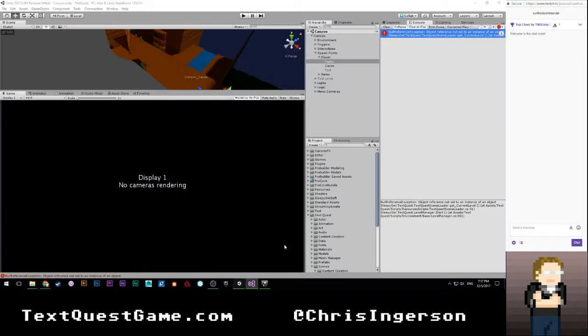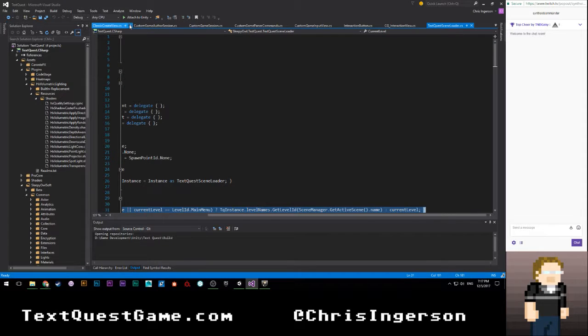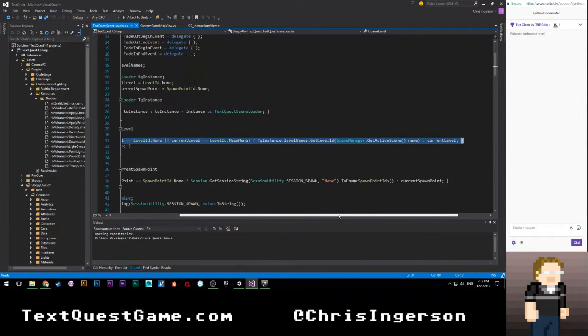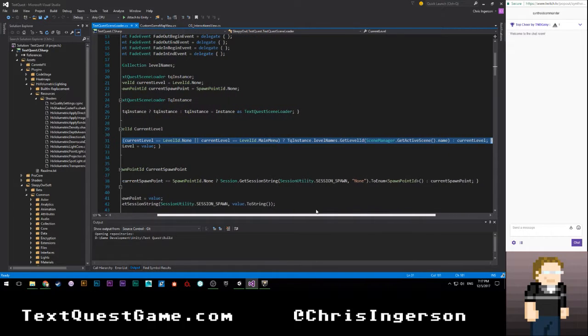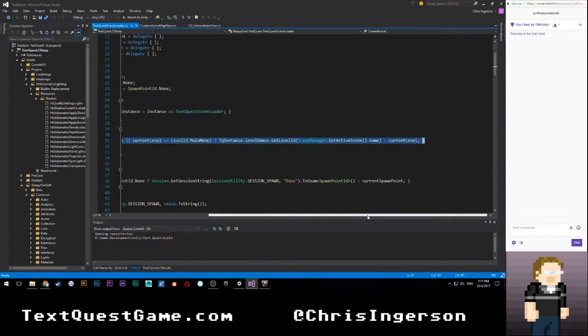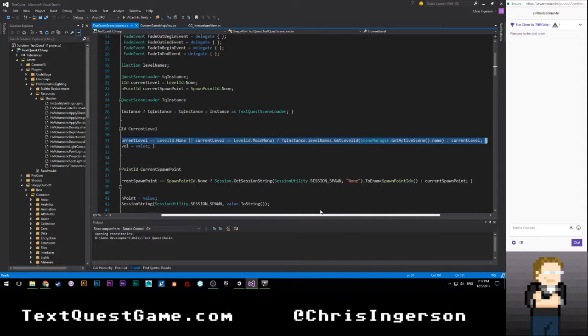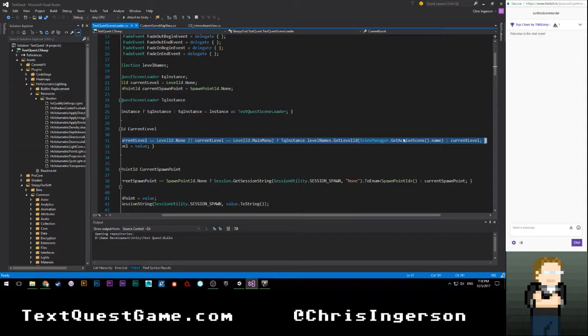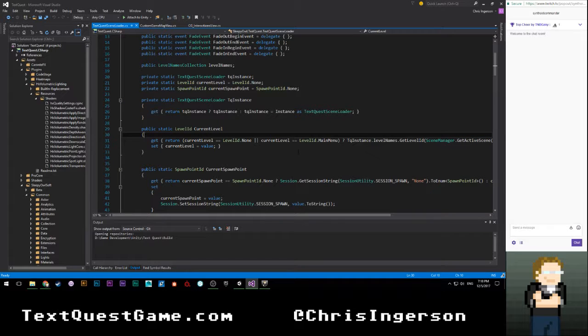So let's go ahead. Open this up. Let's go ahead and close some of this stuff. We don't need any of this. Let's see. Current level, none. Let's see. TQ instance dot level names dot get level ID get active scene dot name. Interesting. Does that mean that you are not getting an active scene? That would be weird.